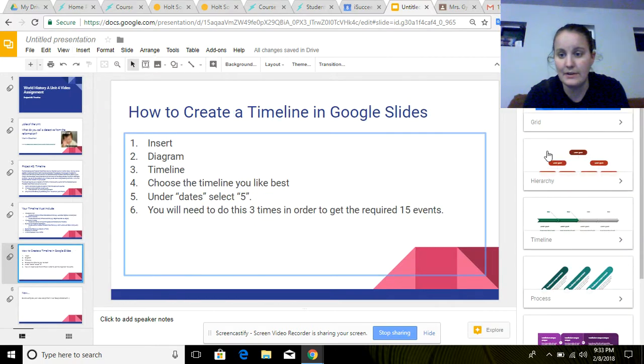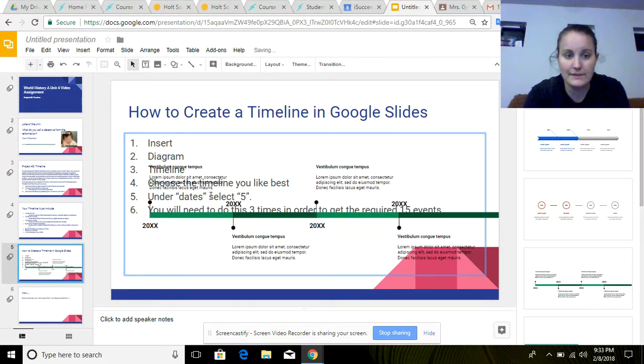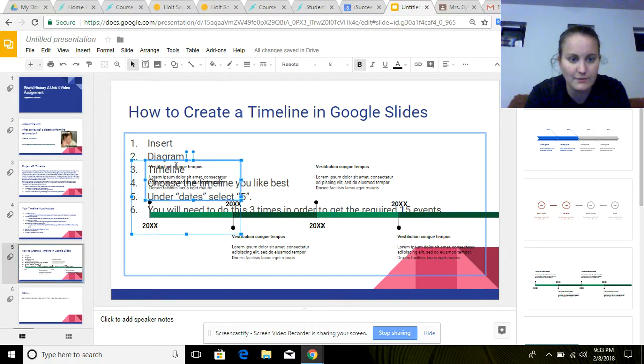And on the right side, I would come down and click on timeline. I'd find one that I like. This one looks good, so I click on that. And I know you can't see everything because it went over my slide, but if you click on it, it lets you write the information right there in it. So you don't have to worry too much.